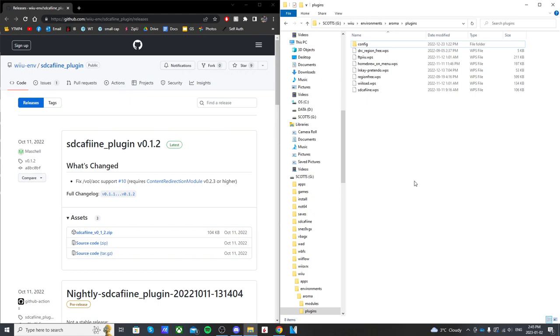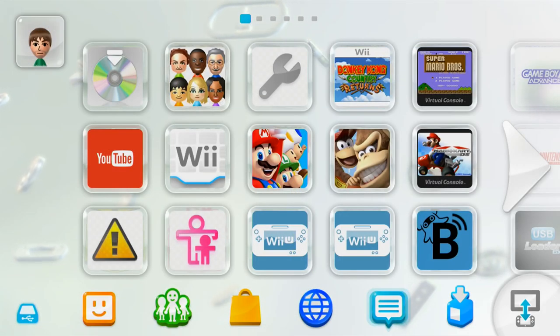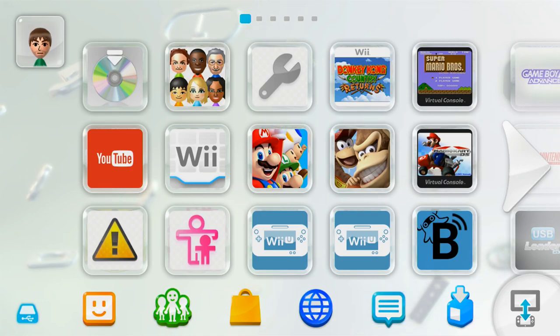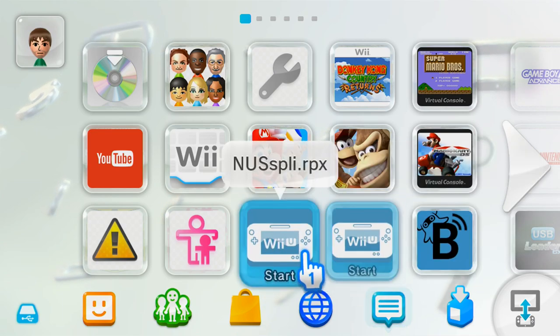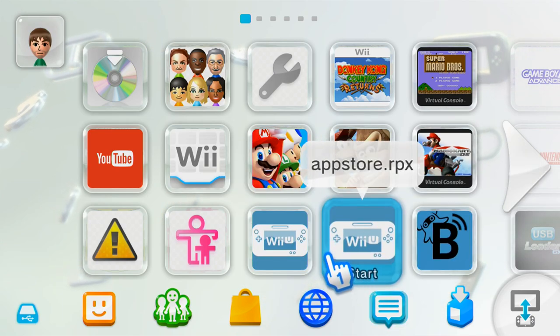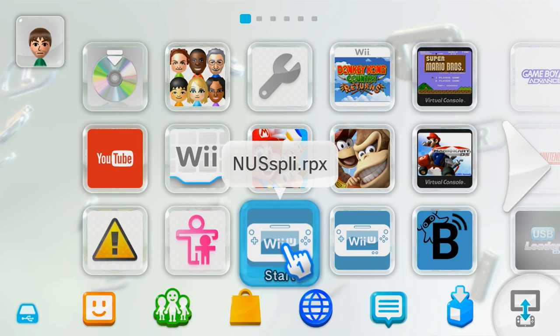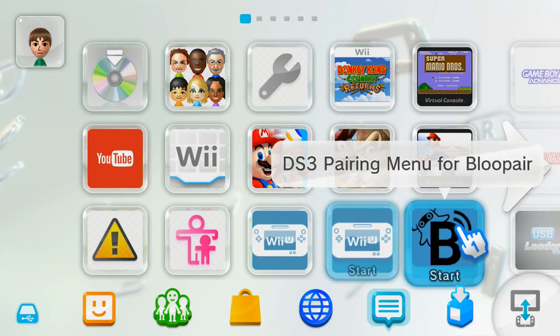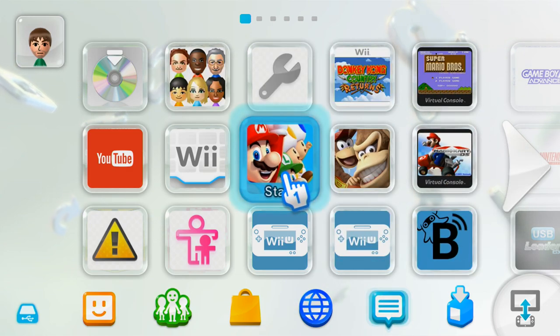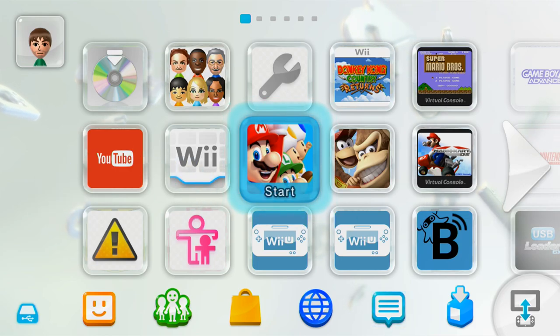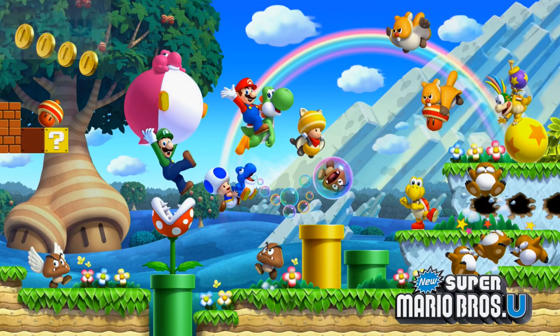So let's go over to the Wii U and make sure you are on your AROMA software. So we're over on the Wii U. How you can tell that you're in the AROMA software is these apps right here. That's an AROMA exclusive. As long as they are a .rpx or a .wub, they show up on your Wii menu. But because I have SD Cafiine, let's load up New Super Mario Bros. U, which I have some mods on, and show you that SD Cafiine is working.